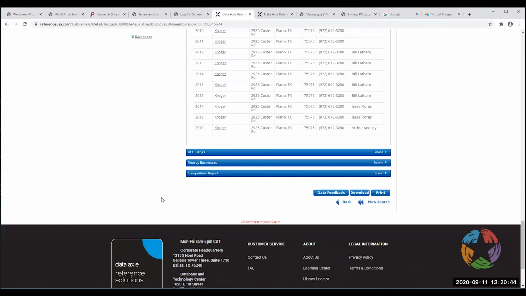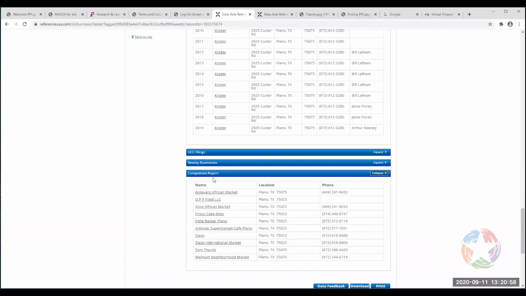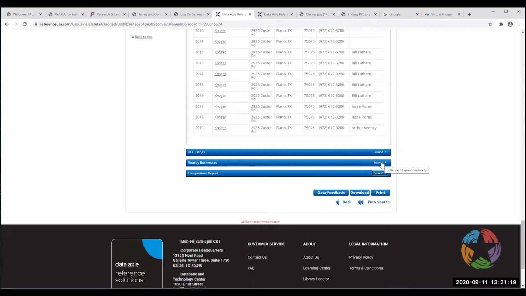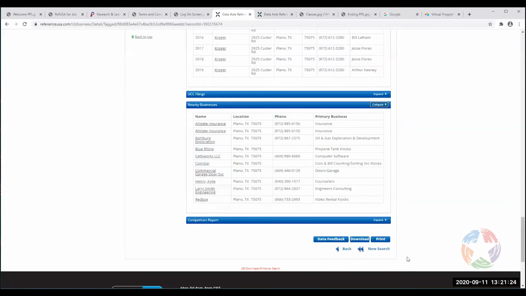If you want to work for a company that is like Kroger, you can come here to the competitors report. And over here on the side, you can expand any of these or collapse them. Okay, so this is a good competitors report. It's a list of companies in the general area that are just like Kroger. So you could go to all these different companies and see if they have jobs too, because you might be able to find one very similar to it. Now, if you just want to work in that general area, you can look at nearby businesses, but it's not quite as effective as using that competitors report that you see.